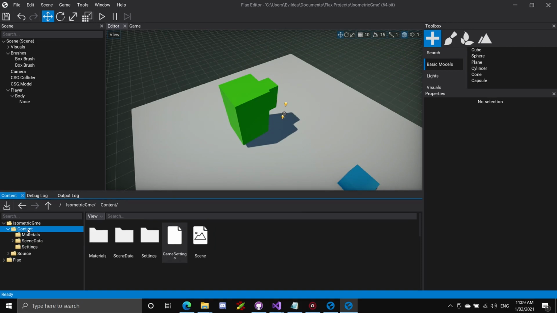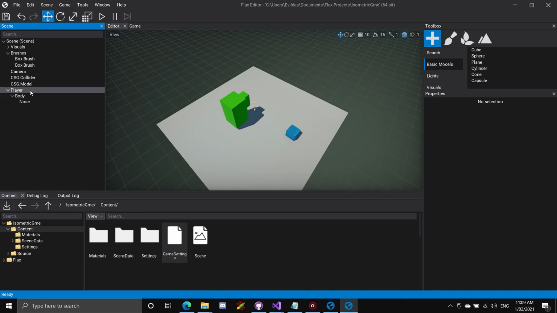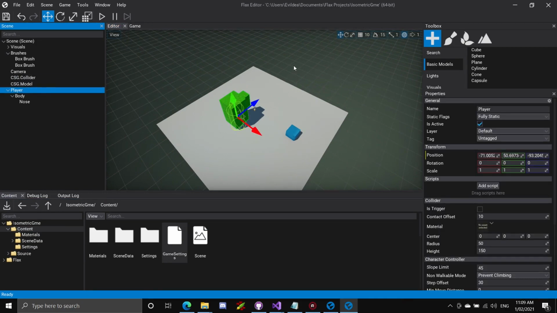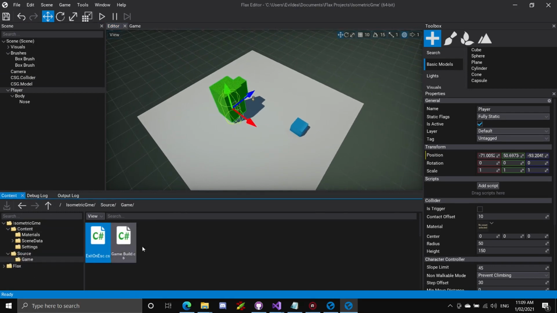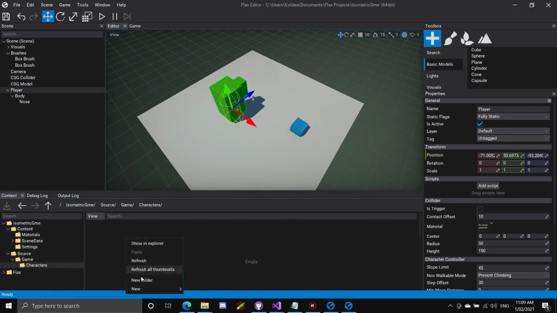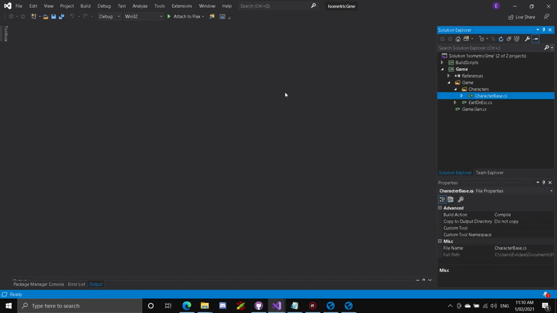So what we're going to do is create a base script, because realistically we're going to have a player, and then we're also going to have an enemy, okay? So I'm going to go into source, game, and make a new folder, and I'm going to call this characters. And under here, I'm going to create a new C#, and I'm going to call this character base. Now, open up character base, wait for that to compile. Okay, that's compiled.